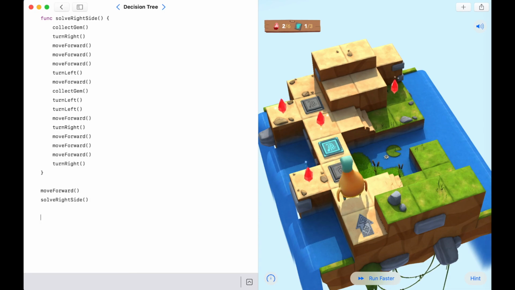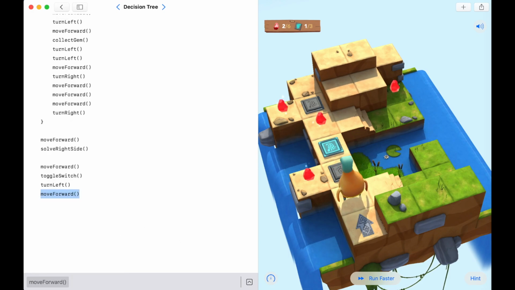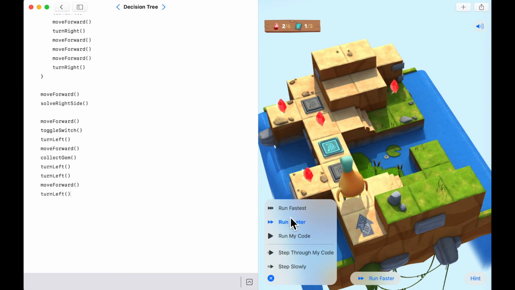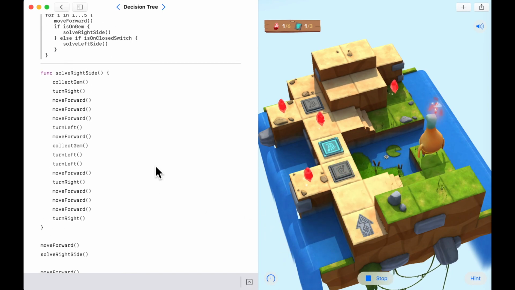Next, can you guess what we need to do? We need to move forward, and then we need to toggle the switch, and then collect the gem on the left side this time. So let's turn left, move forward, collect the gem, turn left, move forward, turn left. And this will take us back to our main path facing forward. You don't believe me? Let's give this a test. There we go, we're facing forward again.